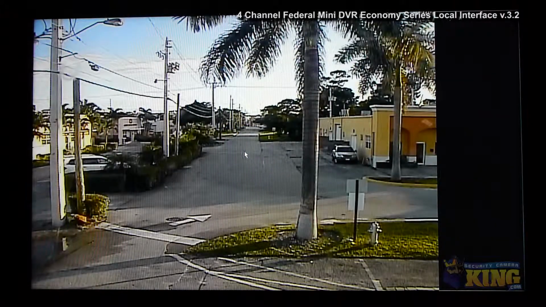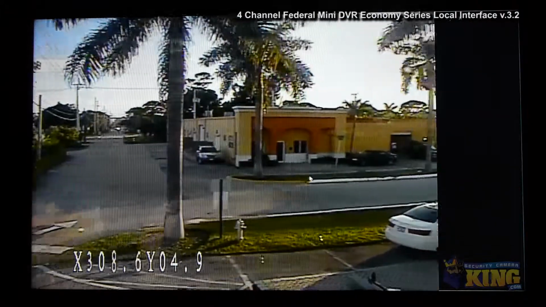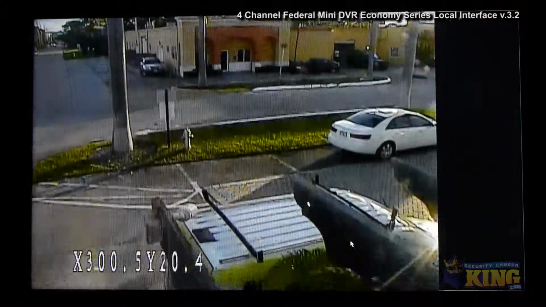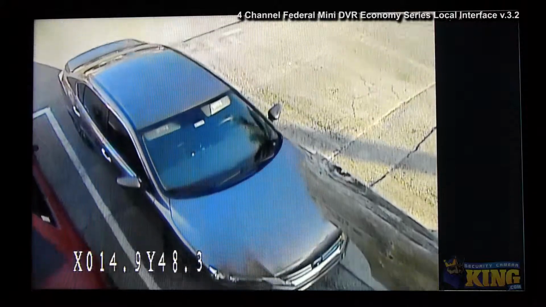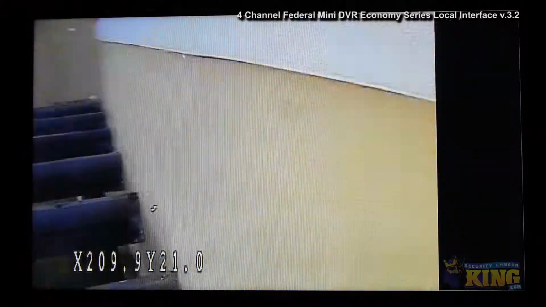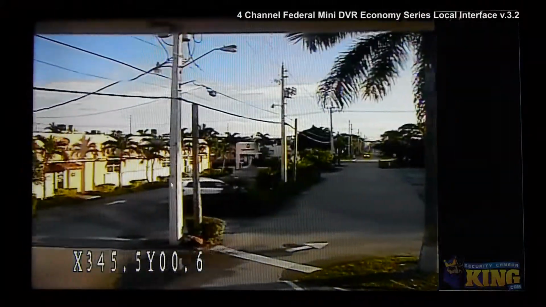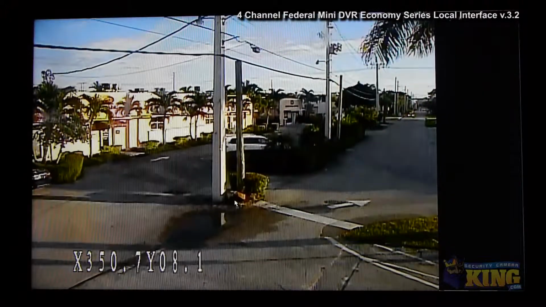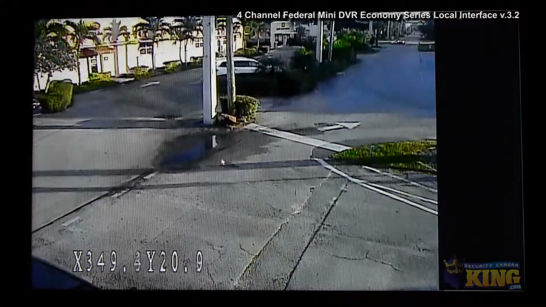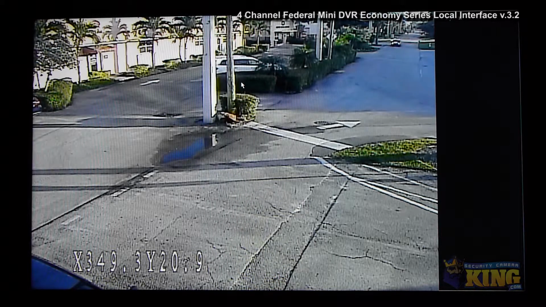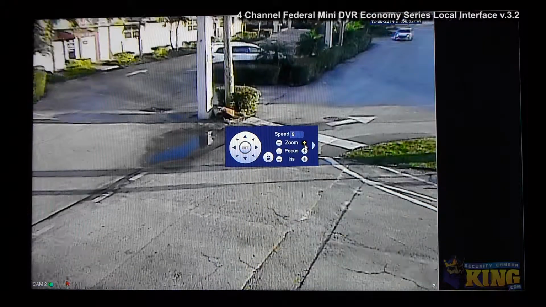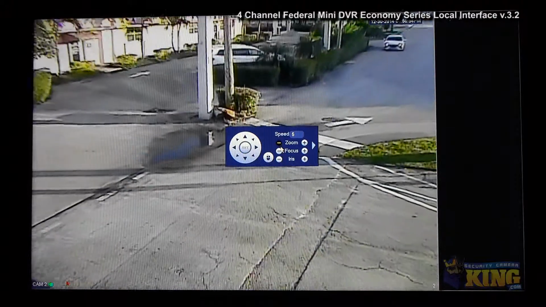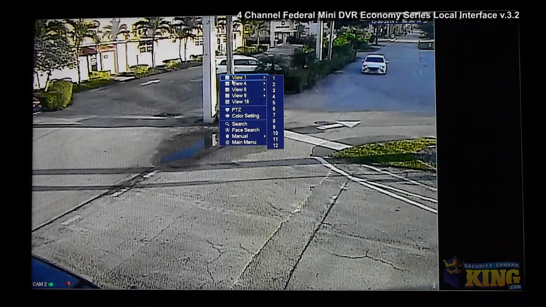I can also do PTZ trace. While I'm holding the mouse, I can move the mouse to whatever position I want and the camera will follow that. Pretty cool. That has been a feature on our DVRs, you know, since the first local interface. You can zoom in, zoom out. Very easy to use.